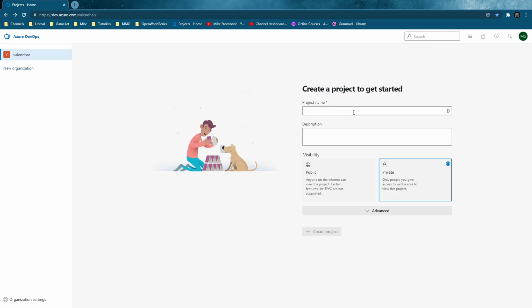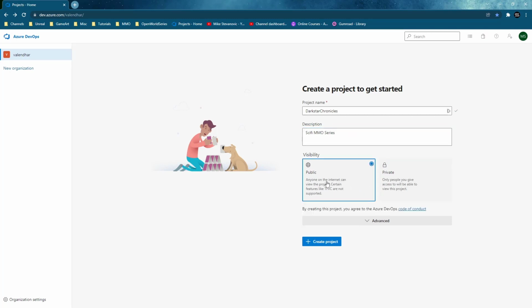Let's create a project to get started. We call this Darkstar Chronicles. Give a description like Sci-Fi MMO series, whatever. I'm going to make this public because with this you can then clone the repository from there. You won't be able to commit and change stuff, but you can download the newest version so that you can compare your source code to mine and so on.